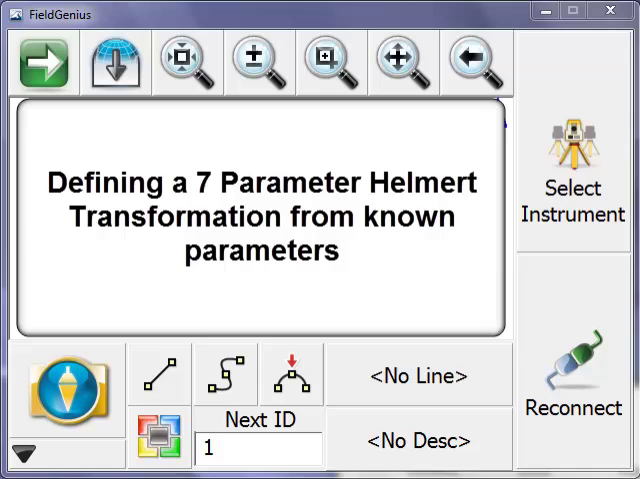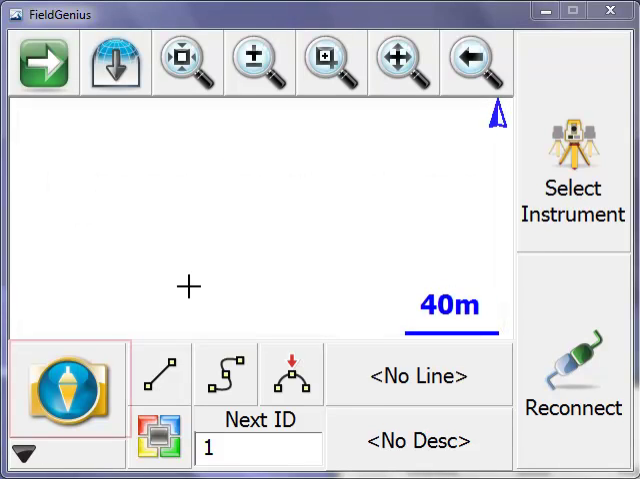In this movie, we're going to go through the process of entering a 7-parameter Helmert transformation for application to all of your GPS measured points. I've started an empty job here, and there was no need to connect to an instrument yet.